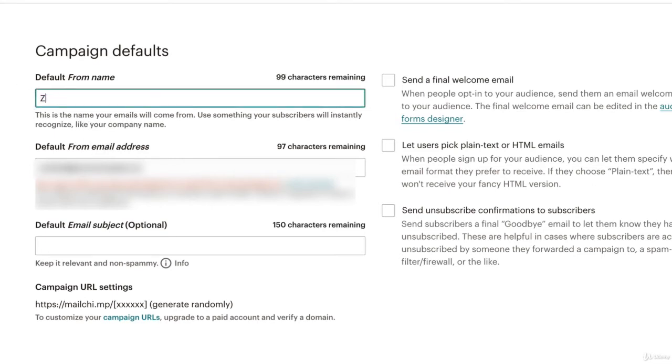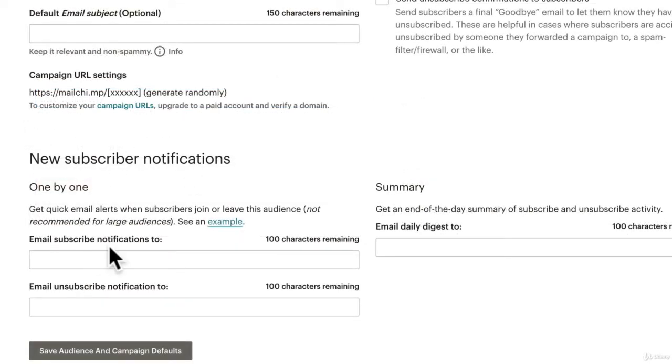Let's create a form name, call it 0 to Mastery. You can provide a default email address if you want. Scroll all the way down. And we don't need to worry about too much.